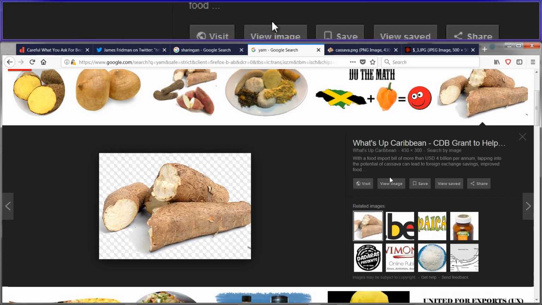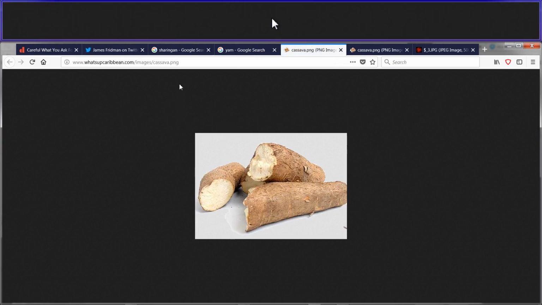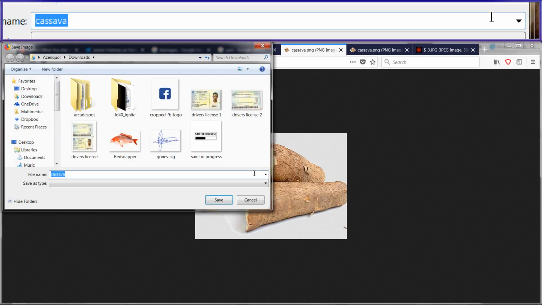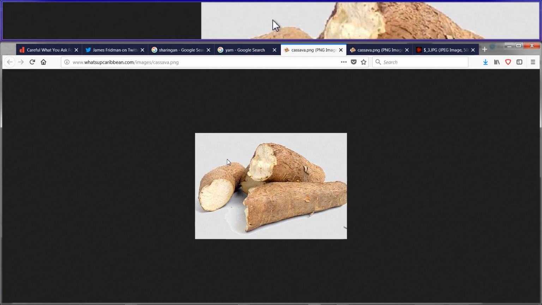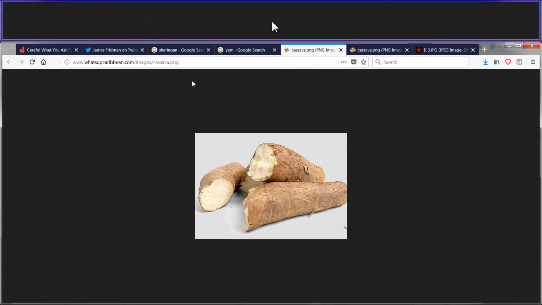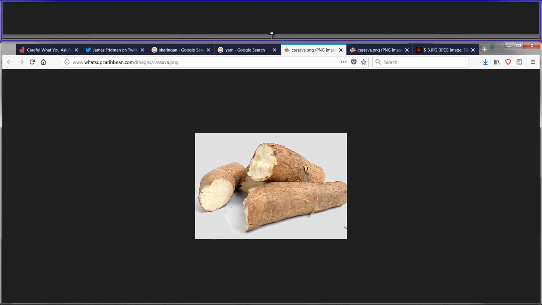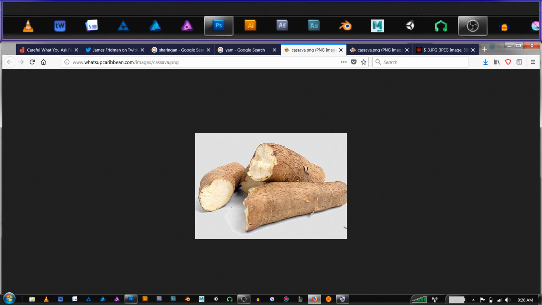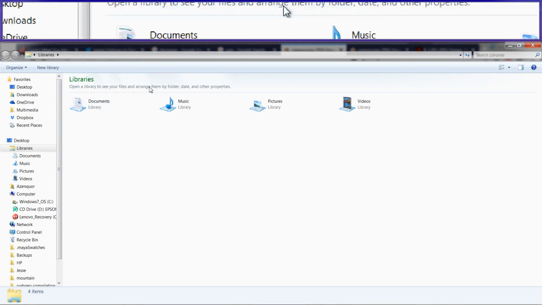Let's just save this. So view image. If you want to make sure that it's transparent, especially on Google, you have to make sure that it's a PNG. Because if it's JPG and it tells you it's transparent, it really isn't. So save image as cassava through my downloads. Typically not all of them, but when they're transparent, it's usually a PNG image. Yeah, for transparency anyway. So let me find my download.